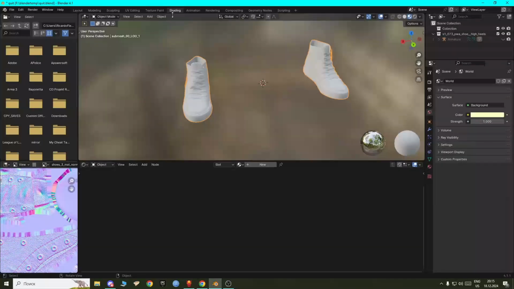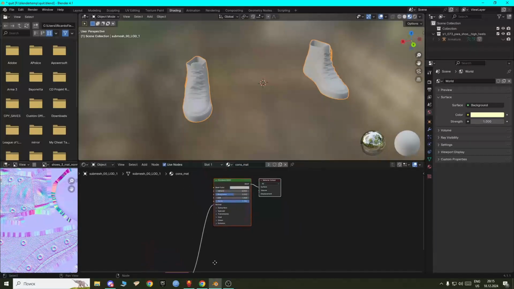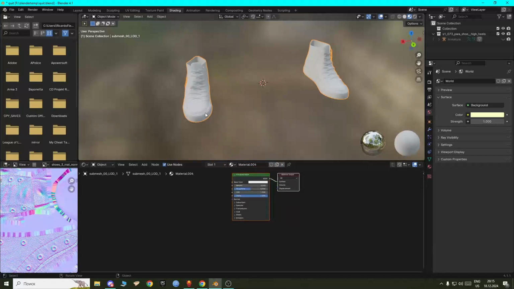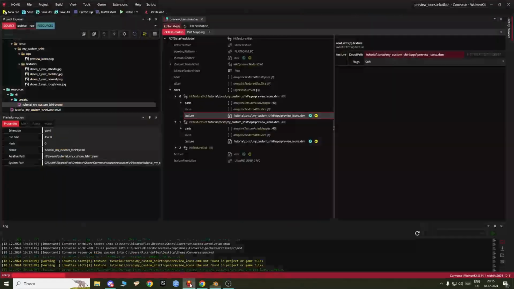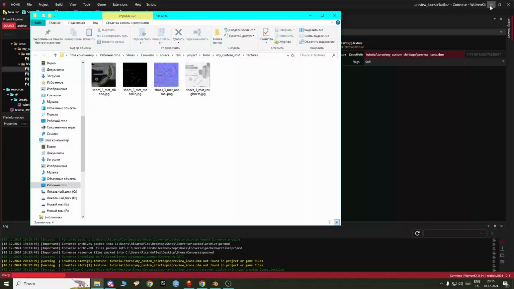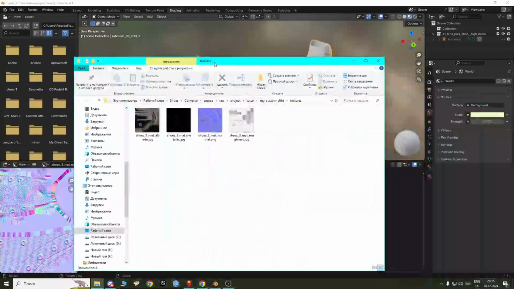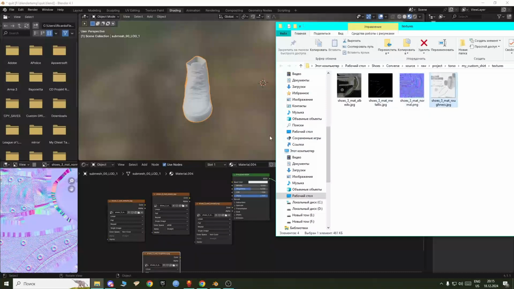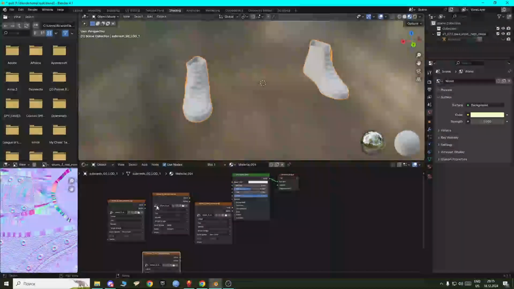So we're going to go to shading. We're going to press new. If there is a material here already, you're just going to press X here, create new, and we are going to get our textures right here, and you're just going to drag and drop them. Or you can use the Node Wrangler add-on, but for me it doesn't really work, so I have to do this. And let's sort these out a bit.